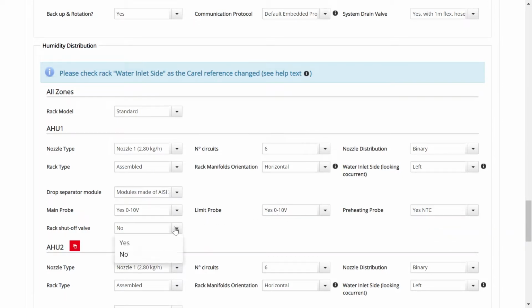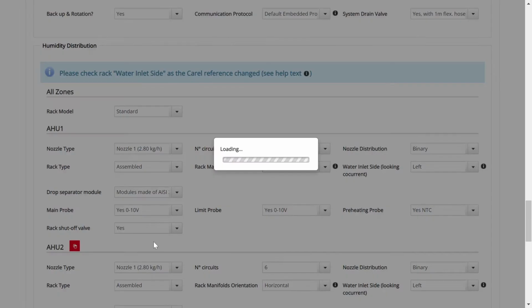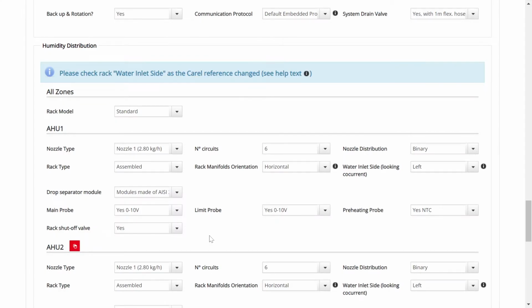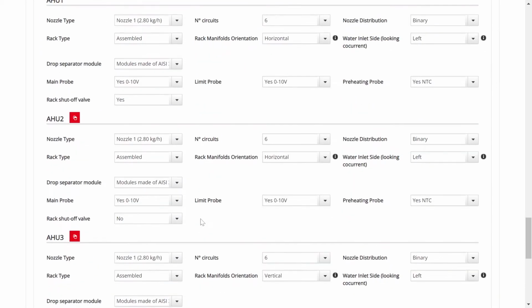Rack shutoff valve is an option used to hydraulically isolate and exclude each rack distribution system from operating, for maintenance and flexibility reasons. In this way, it is possible to temporarily exclude one zone from the operation, while the rest of the multi-zone system keeps working.